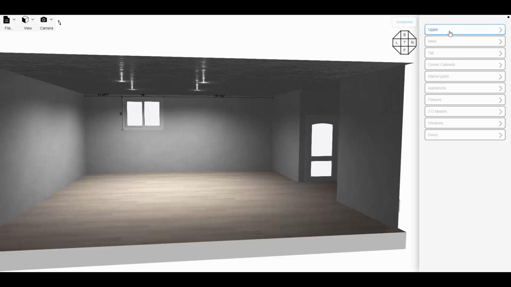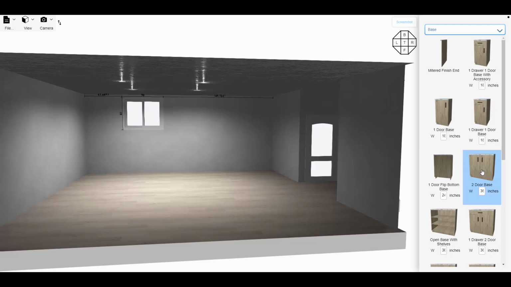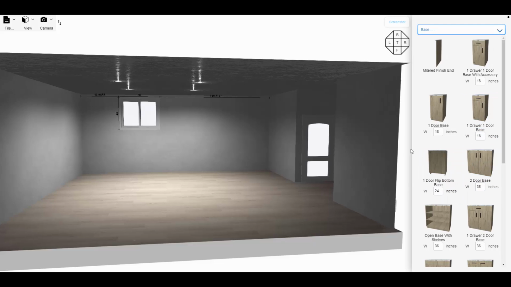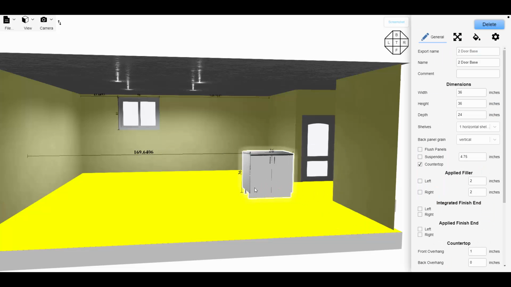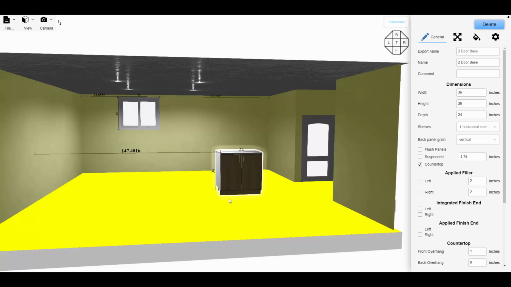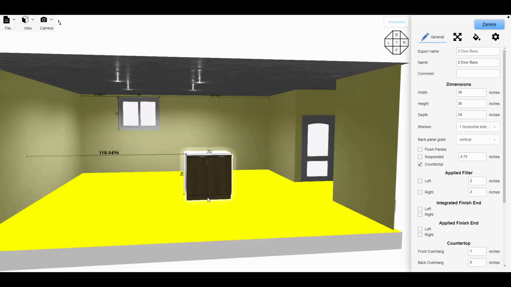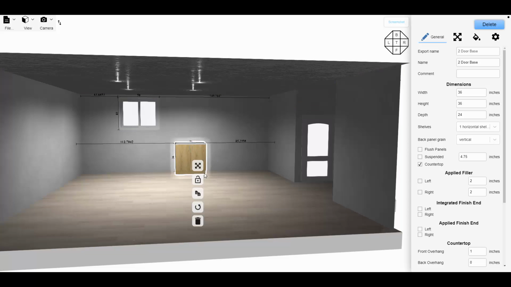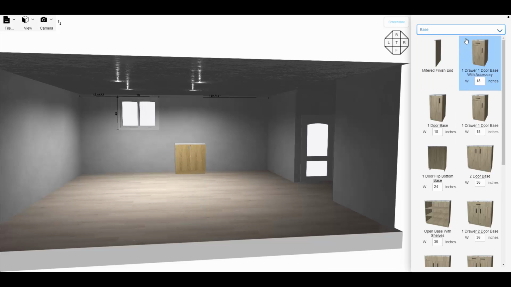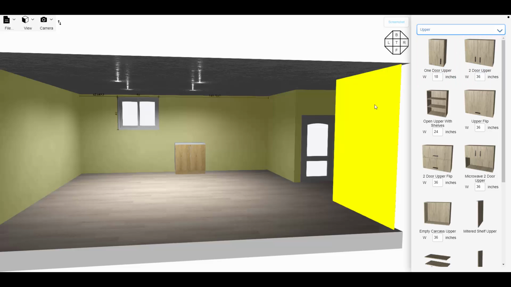However, if we look at cabinets, the base cabinets will pretty much go anywhere. If I drag it, holding my left mouse button, I see that the floor is highlighted, so is the wall. So I can put it up against the wall here, or I can bring it in the middle of the room. As for upper cabinets, they are strictly wall mounted.